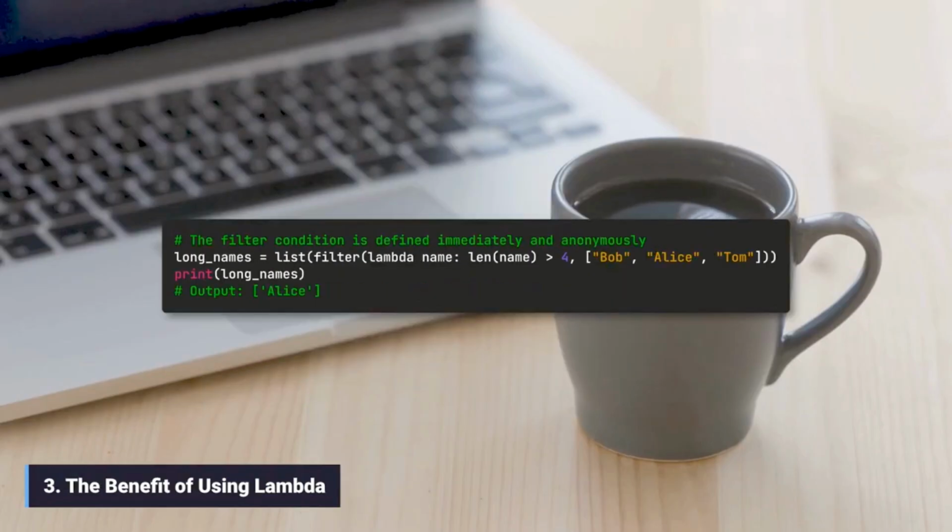3. The benefit of using lambda. If we had used a regular def function, we would have needed 4 lines of code just to define a simple is_even function. By using an anonymous lambda, we define the filtering condition right where we need it, keeping the code clean, concise, and localized to a single line.